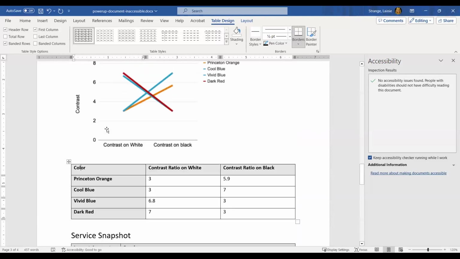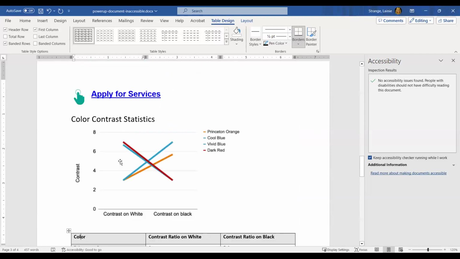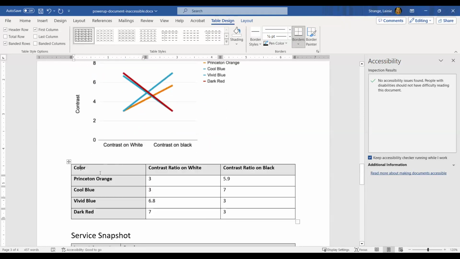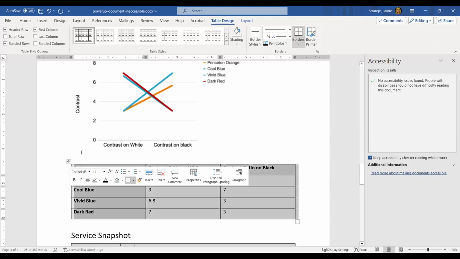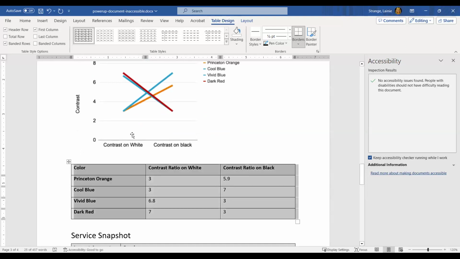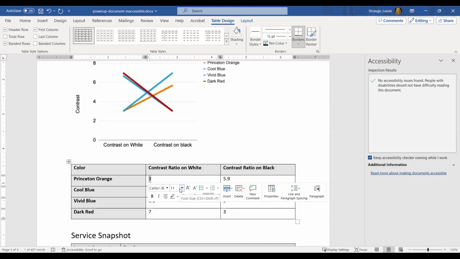There's a table directly above the service snapshot one that is explaining the color contrast statistics. I'm going to highlight that table and go to table design. And this one has a header row and a header column. So when you do it that way, it will announce that this is contrast ratio on white, Princeton orange. It will announce both of these when announcing the number 3, for example.